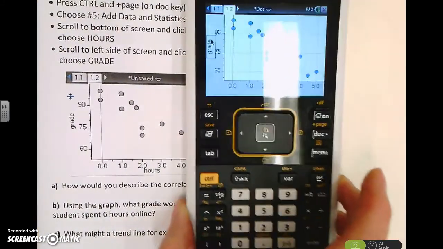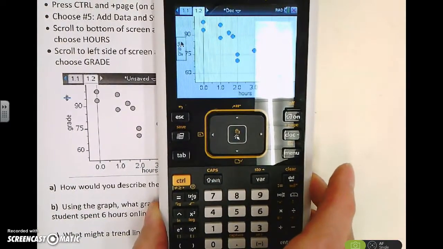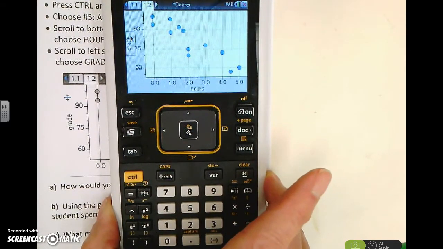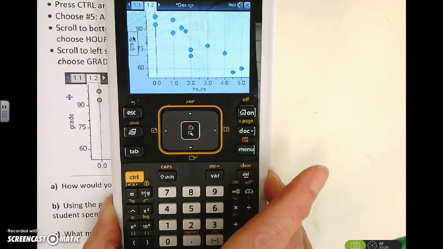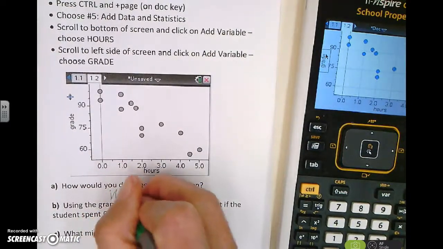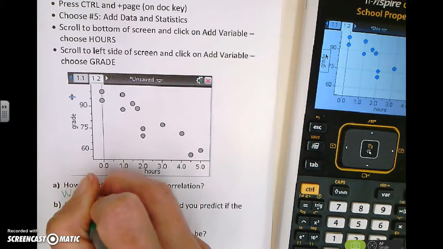Now you want to take a look at this. How would you describe this correlation? Was our first question. Positive or negative? Yes, you're right. This is a negative correlation. It's decently strong, but it is spread out a little bit. So kind of a weakish negative correlation, we would say here. So I'm going to put just negative. And maybe I will just go ahead and put the word weakish in the front of that.